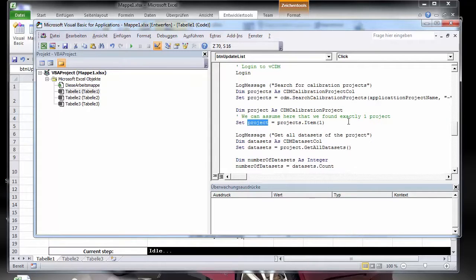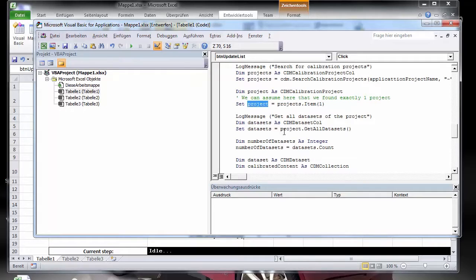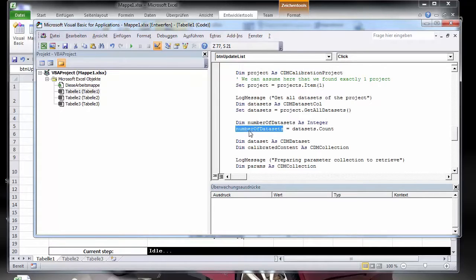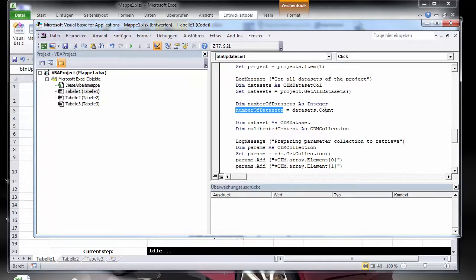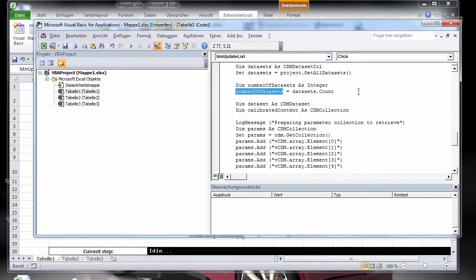So now we have a single project in our hand, and we use the method get all datasets from the project, which, like the name says, just gets all contained datasets from the project. So in our example, it was 3. With these 3 datasets, first we remember that there are 3. So datasets.count just retrieves the number 3 in our case. And now we want to get the calibrated content.